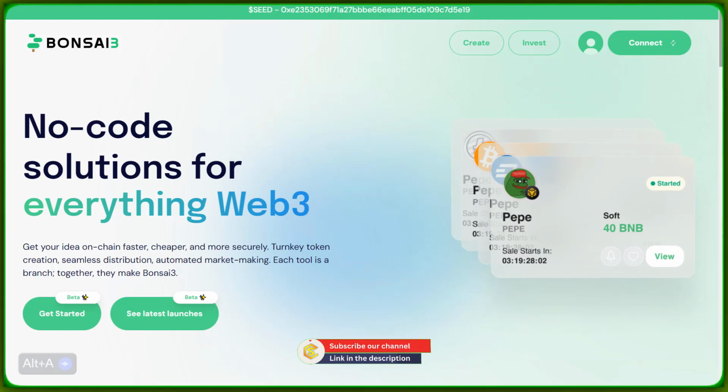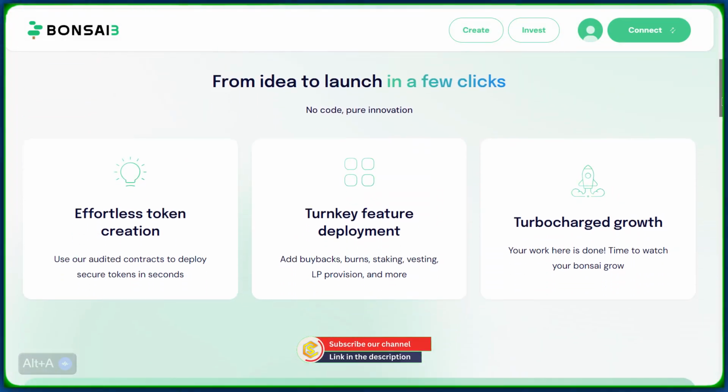Let's break down the key features. No-code solutions for everything Web3, that's the Bonsai3 promise. Effortless token creation, seamless distribution, and automated market making. Picture each tool as a branch, and together, they form the robust Bonsai3 tree. Here's what you can achieve with this platform.